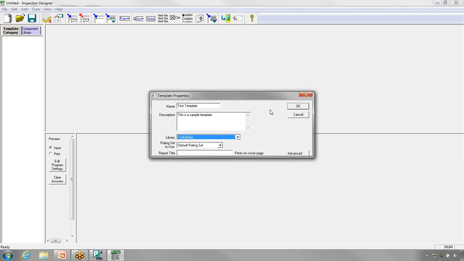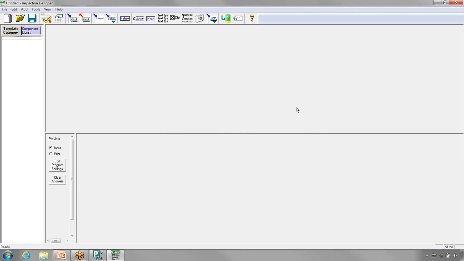Now that the library has been assigned, we need to give this template a rating set. By default, the name of the rating set is called Default Rating Set. We can use this one and modify it, or we can create a new one with a new name. So at this point, we're going to go ahead and close out of the template property screen by clicking on OK. Since we've modified the main properties that we needed to get started, you can always go back to the property screen to modify these or some of the other properties at any given time.